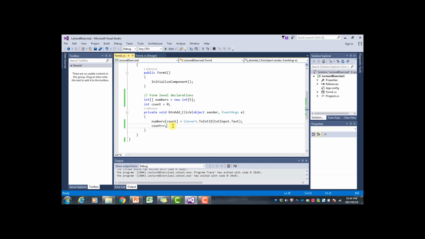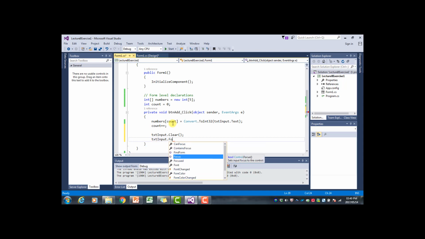Okay, so the first thing is every time I've added a number, I want to clear the text box. I just do that with the clear method. But then I also want to make it the active component. I want to place the cursor back into the text box, and we do that with the focus method. Okay, so this statement will empty the text box, and this statement will place the cursor in the text box so that the user can just start.